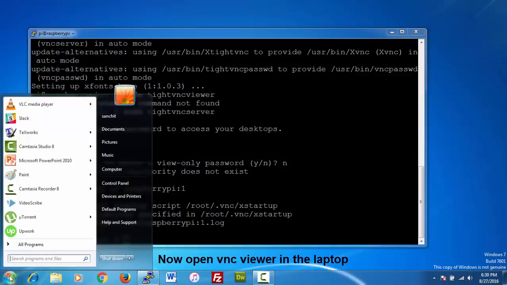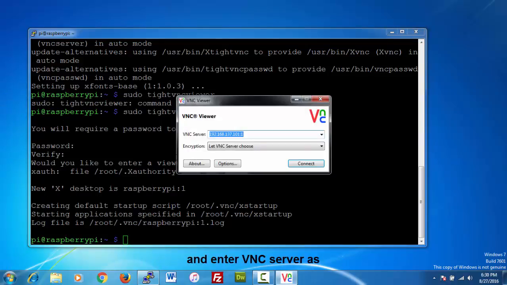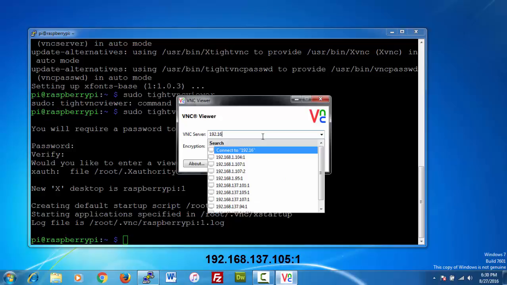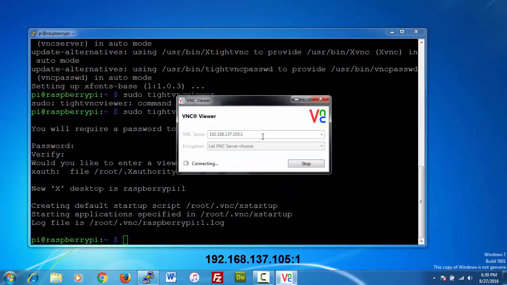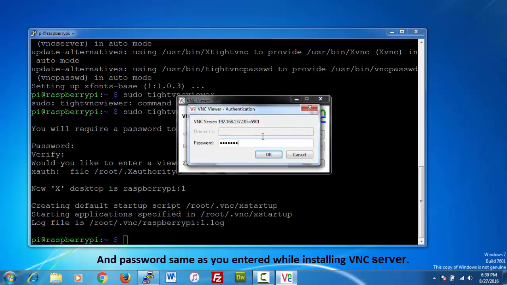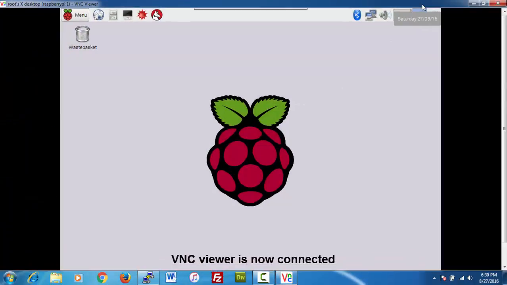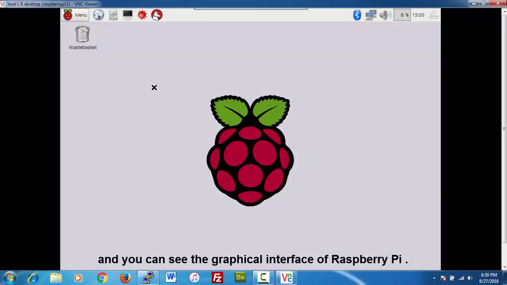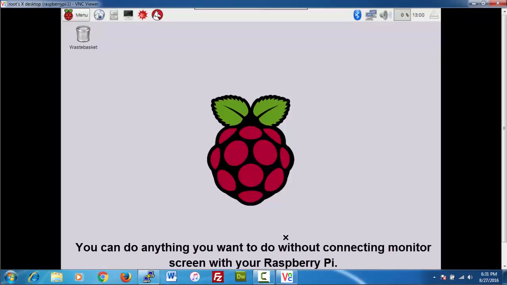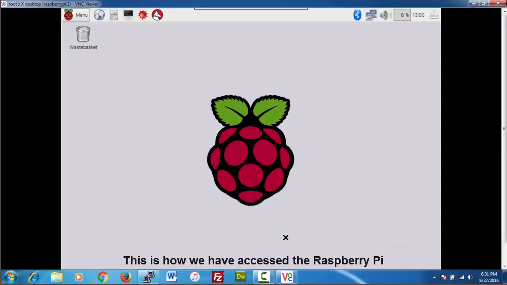Now open VNC Viewer in the laptop and enter the VNC Server as 192.168.137.105:1 and the password same as you have entered while installing VNC server. VNC Viewer is now connected and you can see the graphical interface of Raspberry Pi. Now you can do anything you want to do without connecting a monitor screen with your Raspberry Pi. This is how we have accessed the Raspberry Pi with the laptop or desktop using the LAN cable.